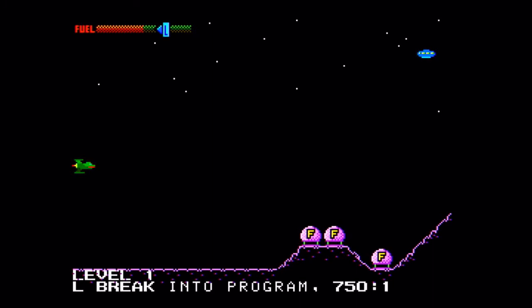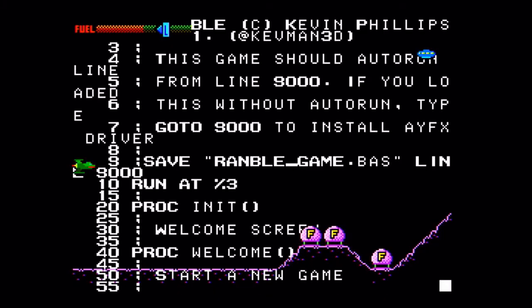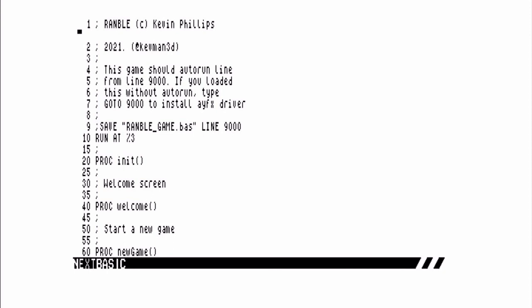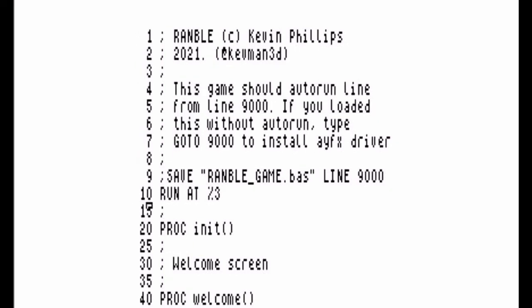Now, one other thing I want to do here is if we go to the top of this listing by typing the word list, and we can see if you take a look at line 9 here, where it says save Ranble game.bas, right here, line 9000. So what this line does is it automatically saves the game every time it's run by saving it under a name called ranblegame.bas, and then this line 9000 at the end tells the program to execute starting from line 9000 once it's loaded and run.